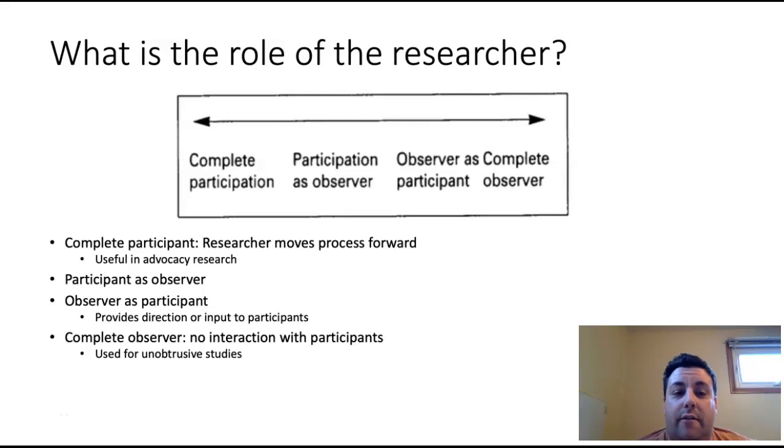And this is useful in advocacy research, maybe where a group of people is trying to get the attention of policymakers or local government or a corporation or something like that. When a participant is a complete observer, this is useful for those unobtrusive studies when you're counting the number of cars that come to a complete stop at an intersection, or when you're looking for how a child is interacting with a toy. That's unobtrusive. You're trying to minimize the effect of the researcher on the participant there.